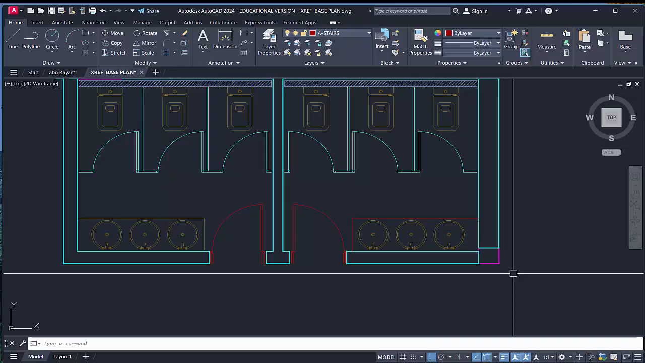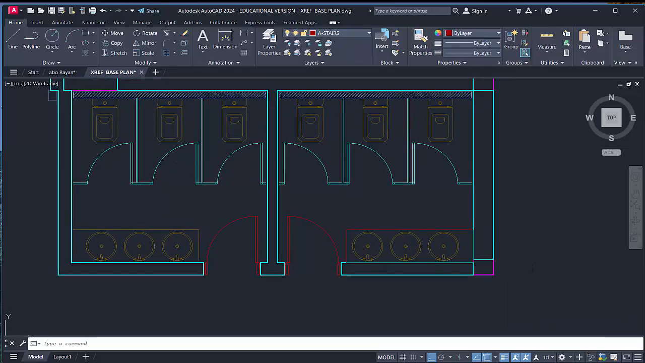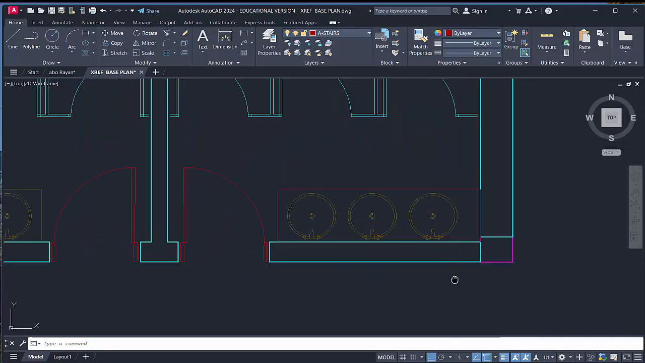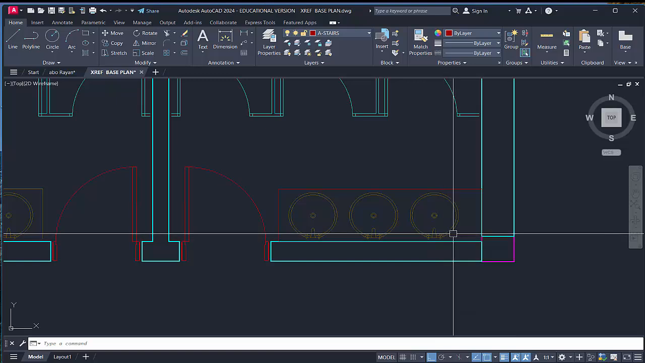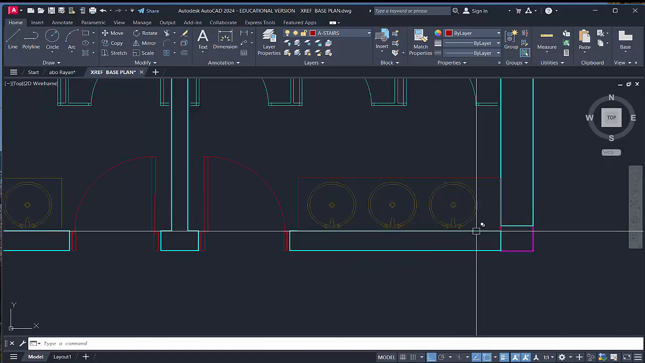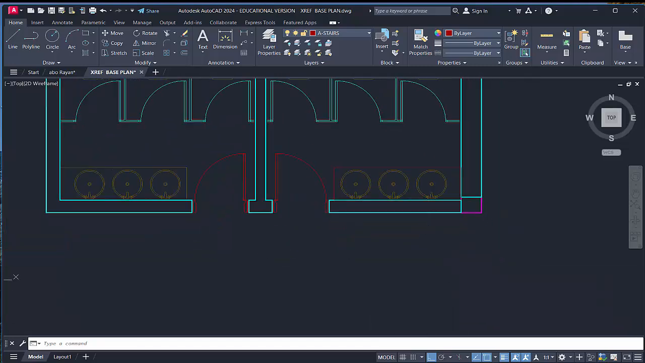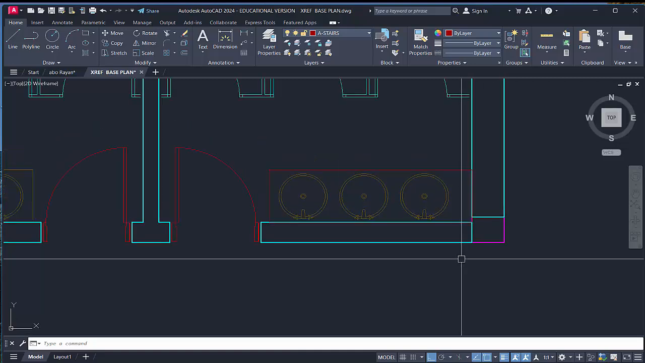How to use the mirror command in AutoCAD. Today we are going to learn about mirror. I have this object, this wash basin. The wash basin is coming outside of this toilet, so how can I mirror this one?